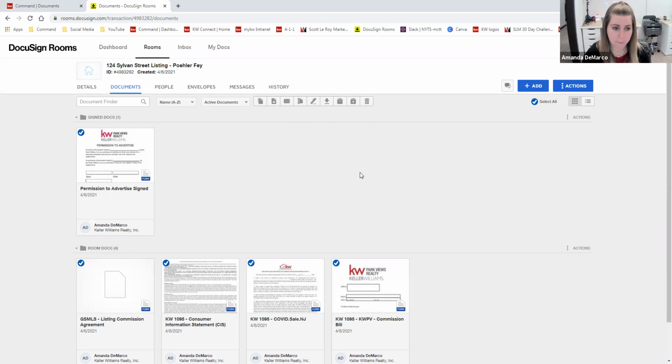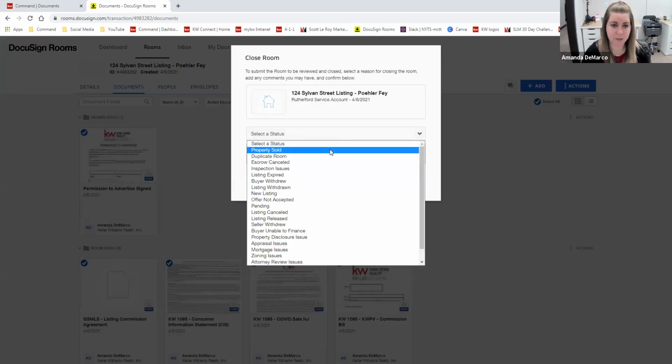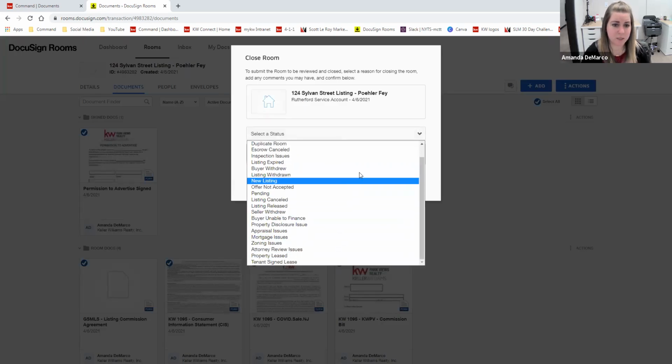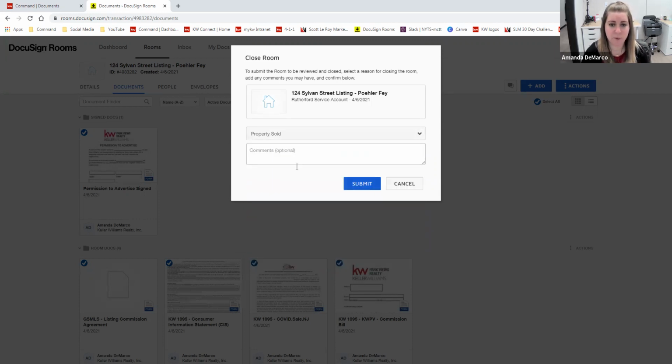Now, when you are finished with a transaction, let's say the deal is done, everything is good to go, you can actually close the room. And by closing the room, you can select your status, whether the property is sold, leased, maybe the offer was not accepted, something was canceled, whatever the reason may be. You simply click on submit.